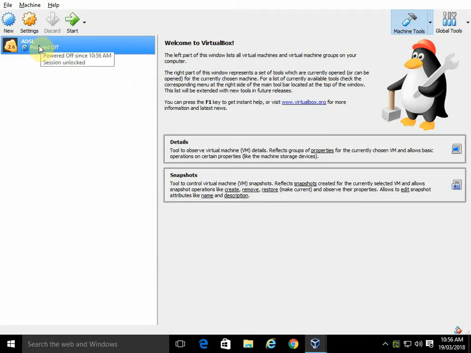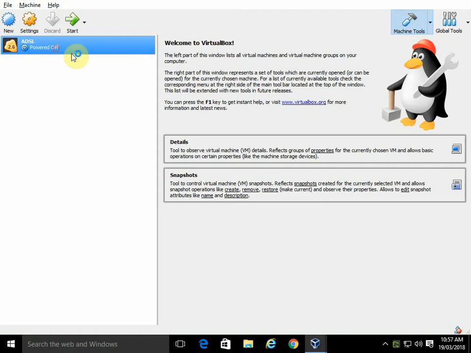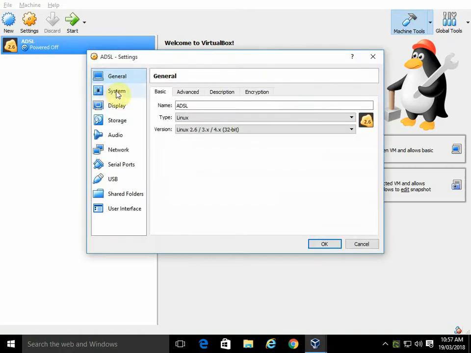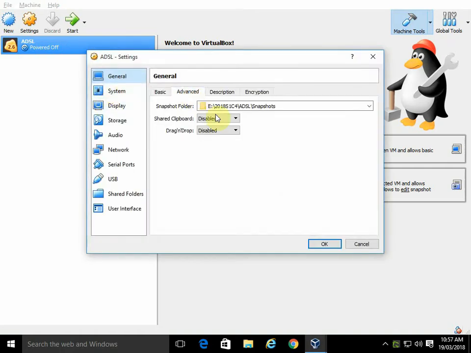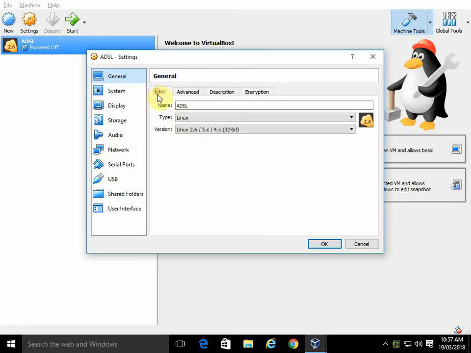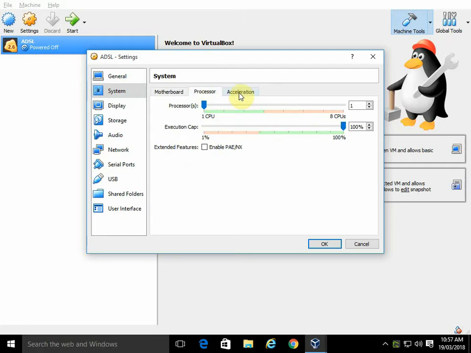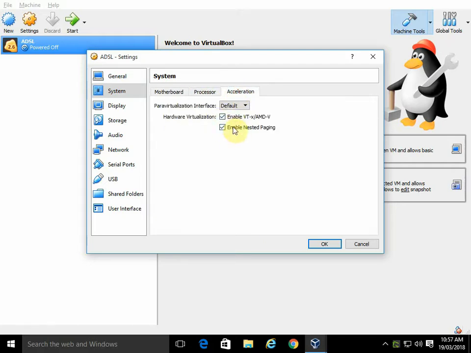Now we need to change the setup on this to include a second network card. So right mouse click in settings, general, advanced, we don't need to change anything in here. Okay, so on system we can get rid of the floppy. We don't need to change the number of processors. We just need to make sure that the acceleration is turned on.